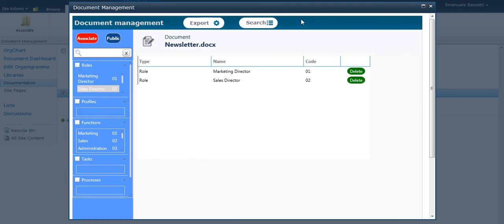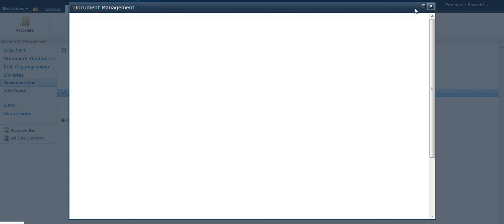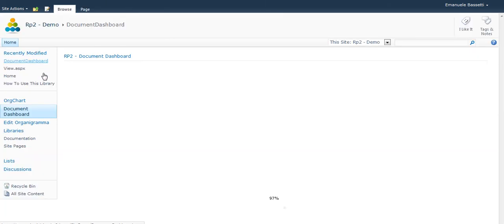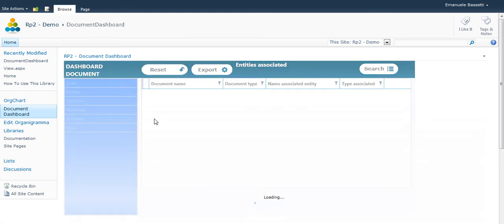After completing the association, Tom Green, upon accessing his document management dashboard, will be able to view the recently associated document and will be automatically informed of any marketing communications to customers.